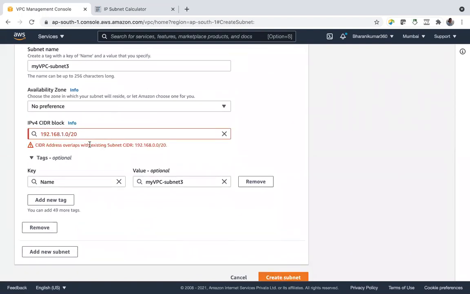Sometimes you'll get this overlapping issue. So this is nearer to this one. See, this is 0 and this is 1, so you might get this CIDR overlap error. So it's better to use some bigger number which is not nearer to 0, and also 16 is there. So let's use some 40.